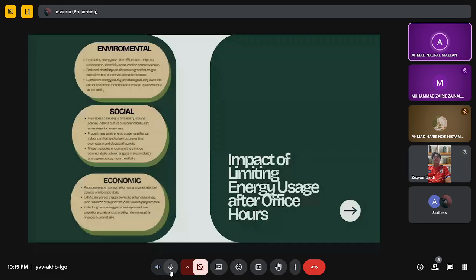For socials, awareness campaigns and energy saving policies foster a sense of accountability and environmental awareness. Properly managed energy systems enhance indoor comfort and safety by preventing overheating and electrical hazards. This measure encourages the campus community to actively engage in sustainability and use resources more mindfully.